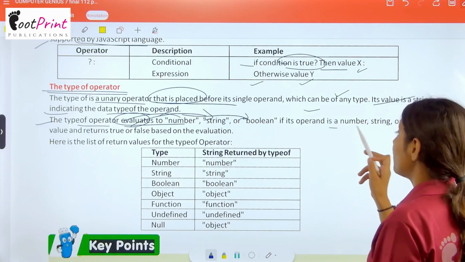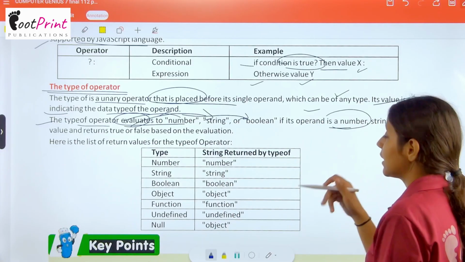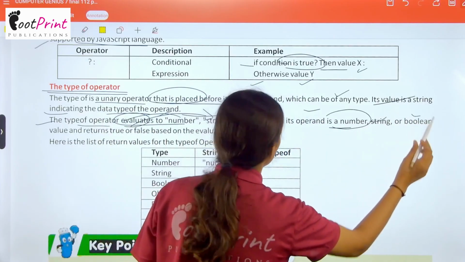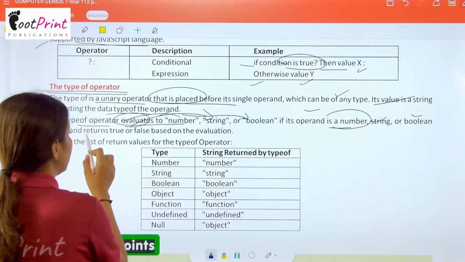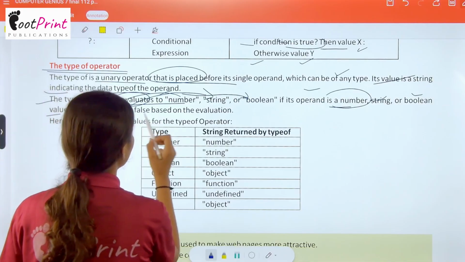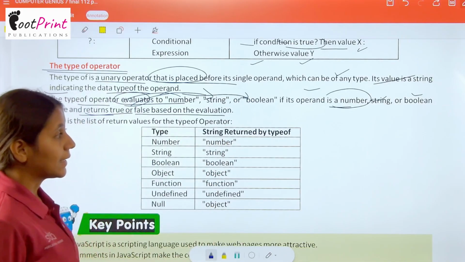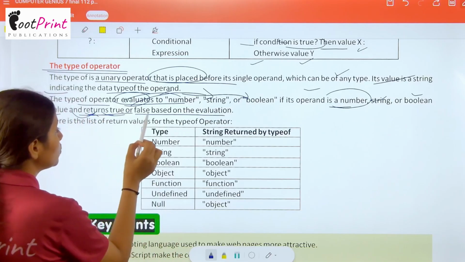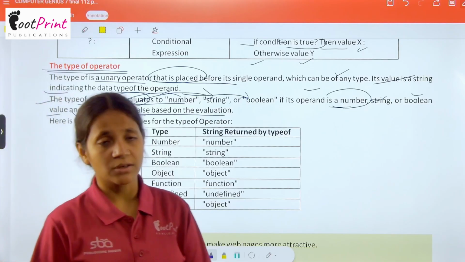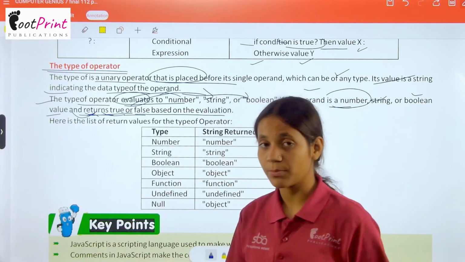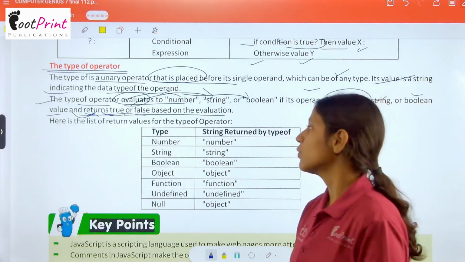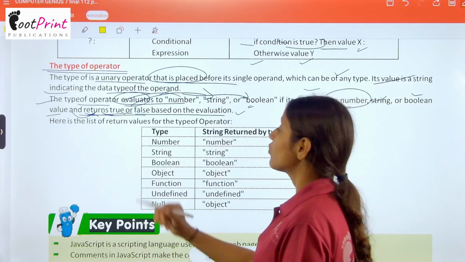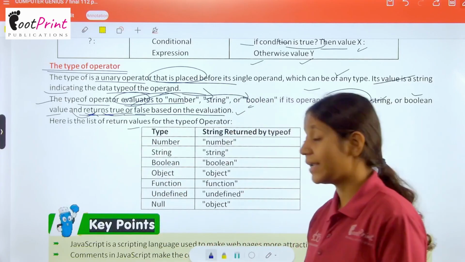Okay, if its operand is a number, अगर उसके operand जो होगा वो एक number है या फिर string है या फिर boolean है, then it returns true or false based on the evaluation. अगर ये सब है तो इसके बाद रिटर्न होता है आपके ट्रू और फॉल्स बेस्ड ऑफ कंडीशन पे. ओके, अगर ट्रू है देन आपका आगे कंटिन्यू होगा प्रोसीजर और अगर फॉल्स हुआ तो नहीं होगा. सो अगेन इट इज बेस्ड ऑन इवैल्यूएशन. हियर इज द लिस्ट ऑफ रिटर्न वैल्यूज फॉर द टाइपऑफ ऑपरेटर्स.